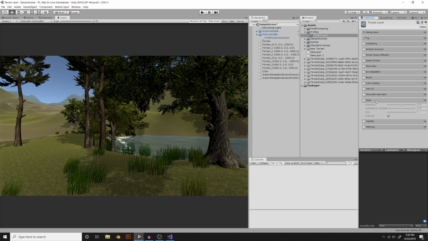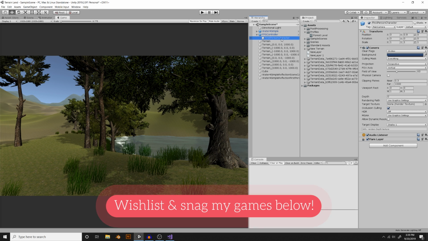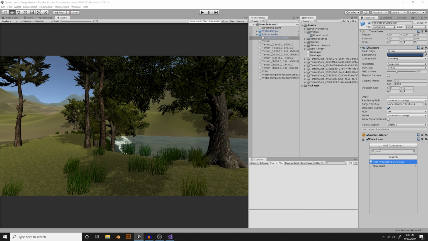Before we can actually get them to work on our camera, we need to go to our camera. So in this case, our camera is actually on our first person character. We're going to add a post-processing behavior. So now all we do is drag which profile we want to use into this camera. So if we had 10 different profiles, we could actually drag and drop them on different cameras and different levels.